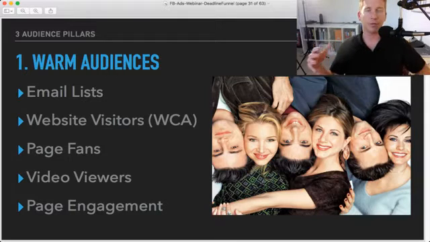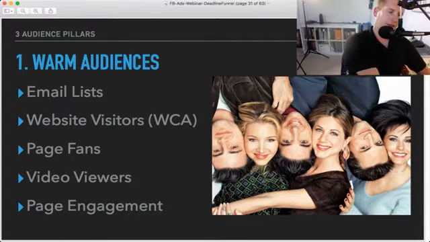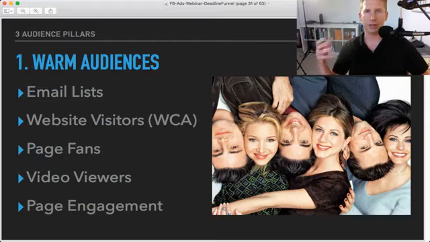This is a really powerful one because it's so cheap and cost effective to get video viewers. You can run videos to cold traffic, and when people watch those videos, they actually get pixeled, and you can retarget them later, and that's what makes them a warm audience instead of a cold audience.